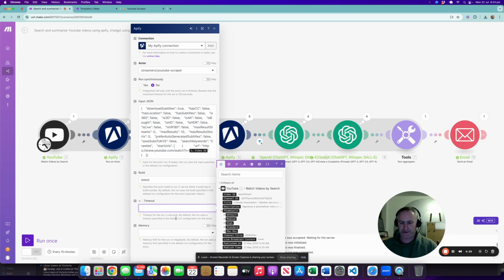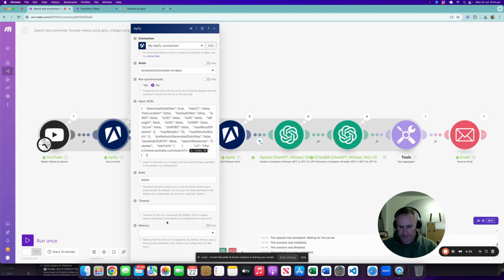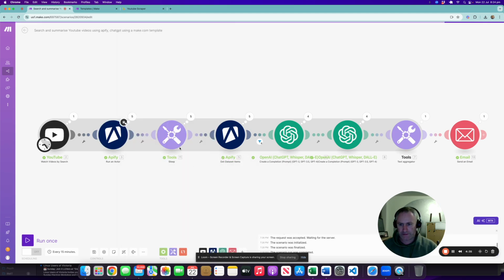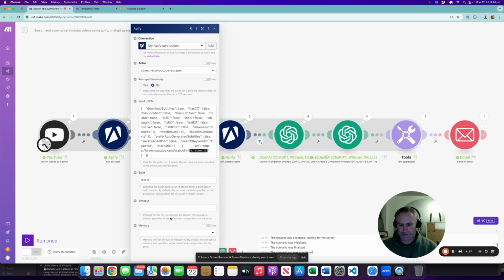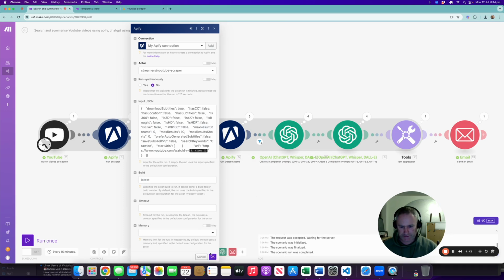Specified in the default run. So this will just go with what's specified within Apify itself. Memory, I'll just leave blank. Okay, so we'll leave that one. In fact, we'll have to save that one, else it won't work. Just move this, hide. We'll just hide that one, sorry.